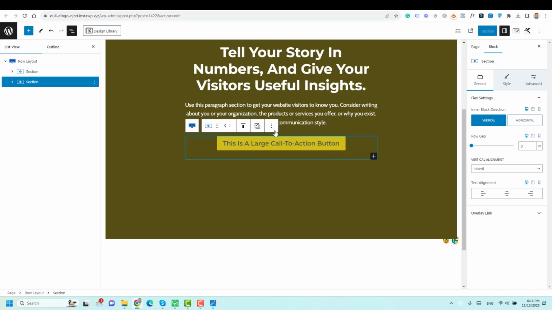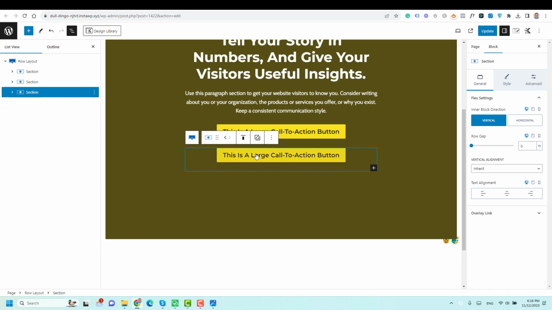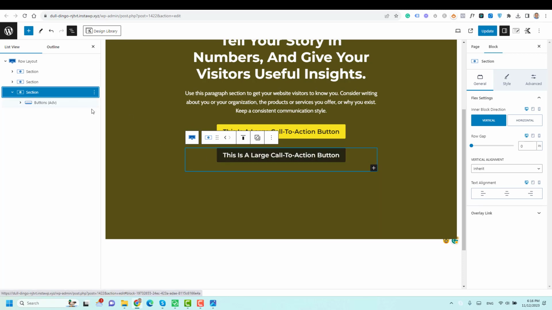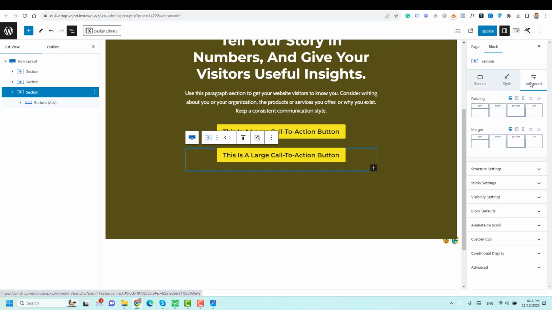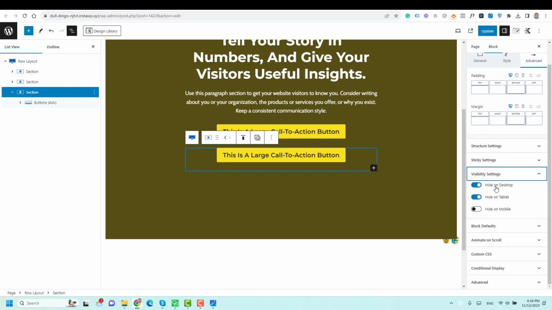What I'm going to do is just duplicate the section itself. This is the section that contains the button. And then I will go to the advanced settings of the section itself. Under visibility settings, I will choose to hide this on desktop and tablet. So this will show only inside the mobile view.